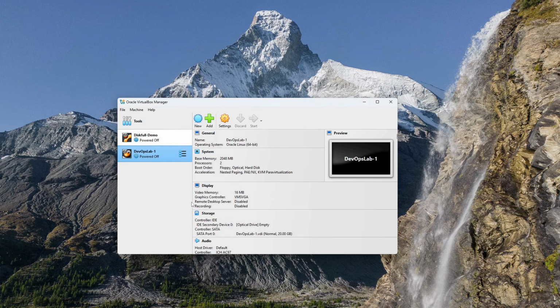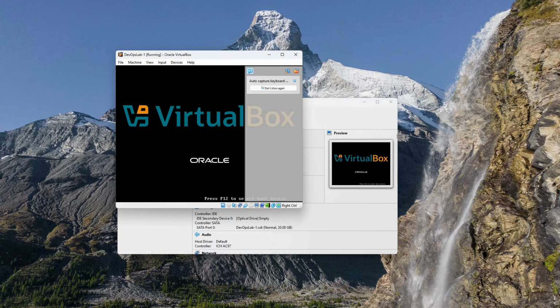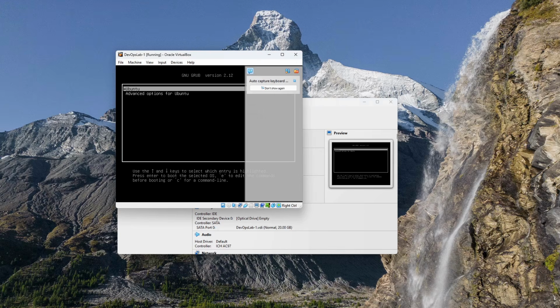Power off. Now let's try to start this. As soon as I start, I'm going to open that and press escape. I see multiple options here: Ubuntu, advanced options for Ubuntu. Press enter.